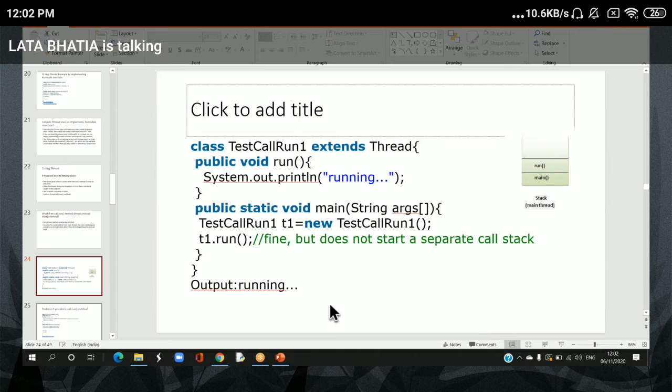तो वो काम हमको नहीं करना है. I require my thread should be independent. They should not affect each other's output, and hence we have to call my thread by using the start method. Is this point clear?